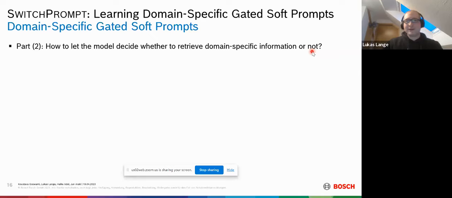Okay, so part one is the creation of the domain-specific prompts. You've seen how we extract the keywords and add them to the prompt. Now we still want to let the model decide if it wants to use this prompt with the domain-specific information, or if it wants to use the general domain prompt. The thing is that some instances in the training or in the test data set might be easier to solve and don't require any domain knowledge. And some very specific questions might be very complex and require this domain knowledge. So in that case, the model should use the domain-specific prompt instead.